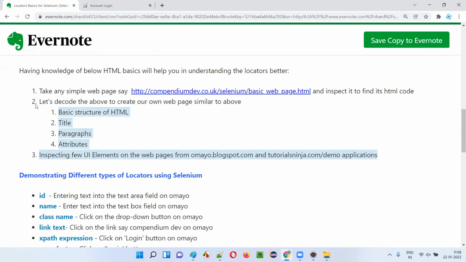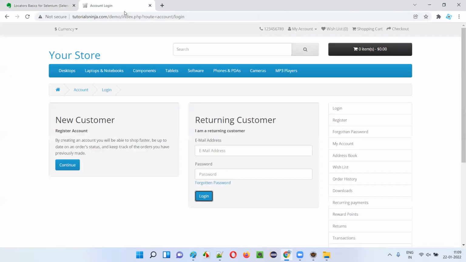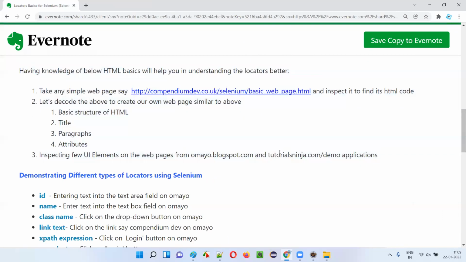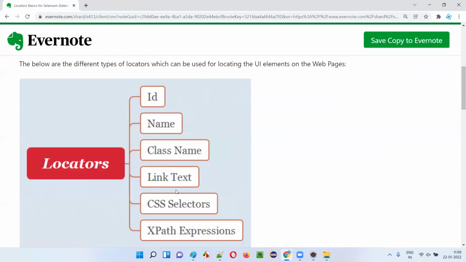So hope guys this much is enough. This much HTML knowledge is enough. If required, I'll explain more HTML in the coming sessions, but this much knowledge is enough for understanding the different locator types. Now you can understand all these locator types, right?